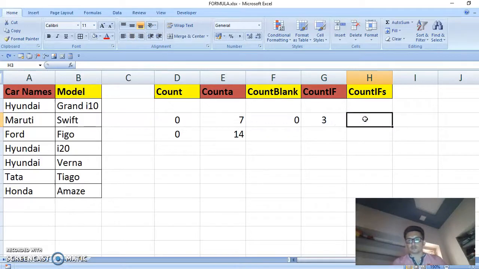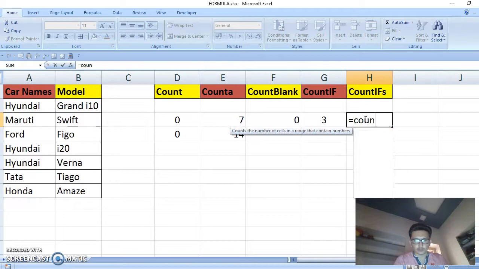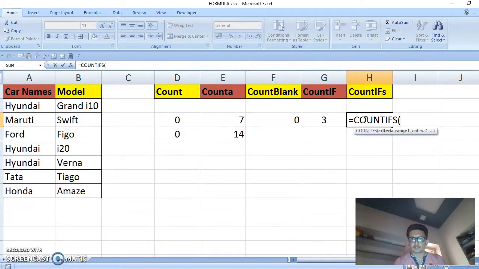But now there is something more innovative available: COUNTIFS. COUNTIFS calculates many criteria at once. It works like COUNTIF, but it gives more criteria to select. Let's work on it. Equal to COUNTIFS. It is the same as COUNTIF. It needs a criteria range, but one for each criteria. So let's select all the car names and it will ask criteria 1. For all car names, I will say that I want Hyundai. Then again comma.